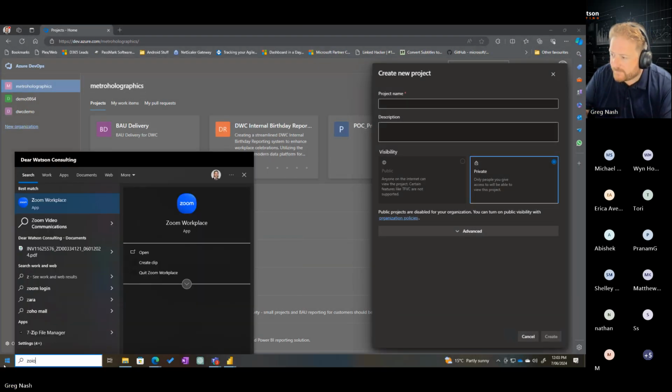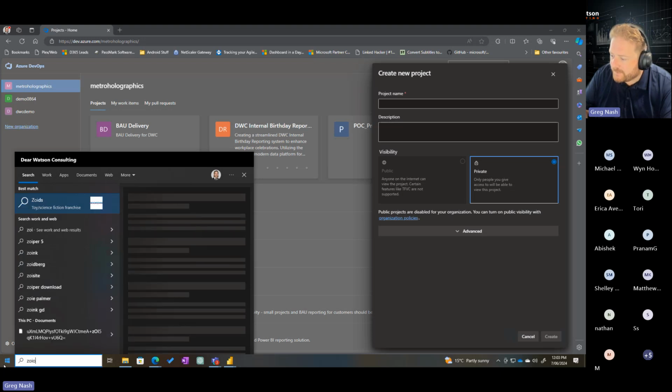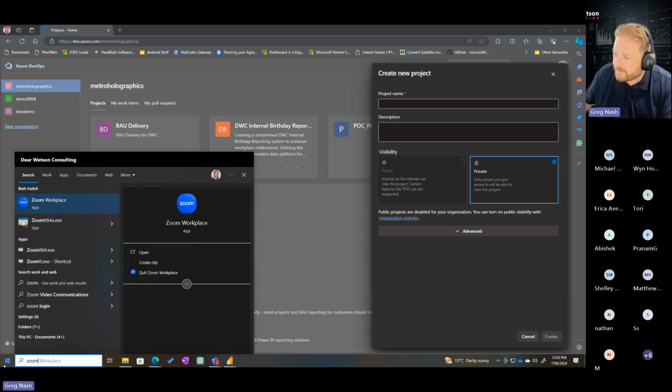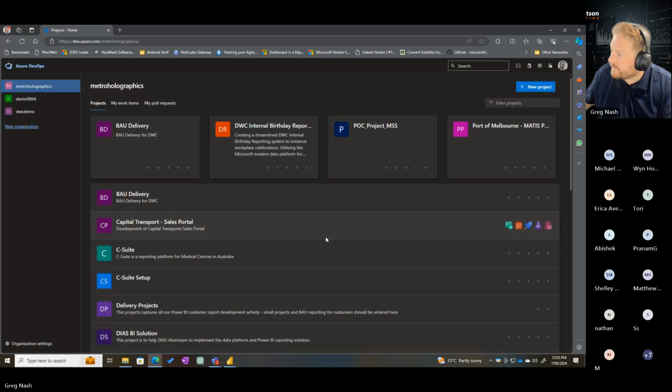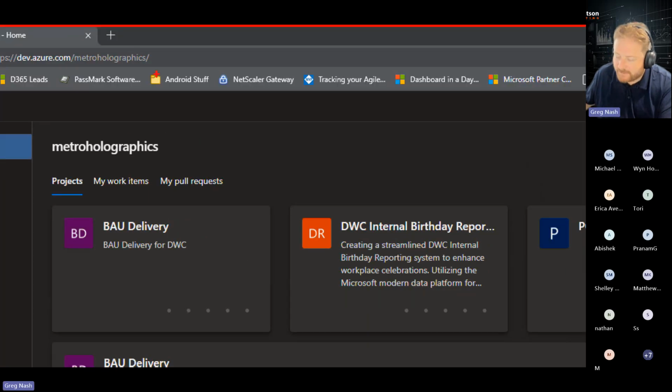Oh, I can't run my Zoomit. Hang on. Come on, Zoomit. We want you to zoom. Shortcut. Is that going to work? Yes. All right, we can zoom.